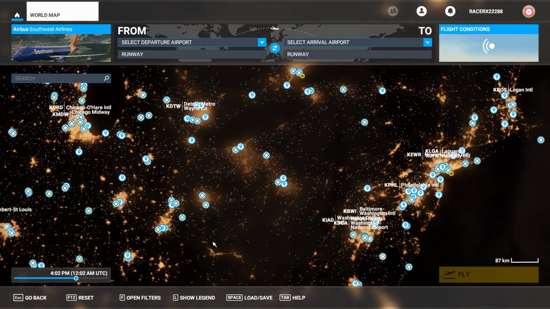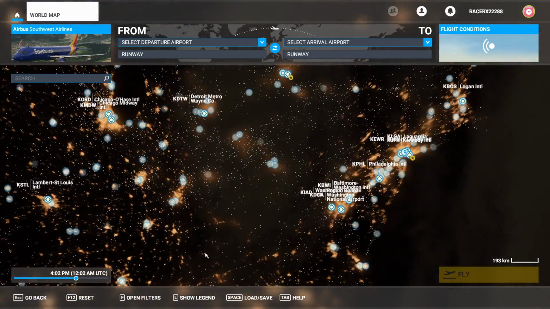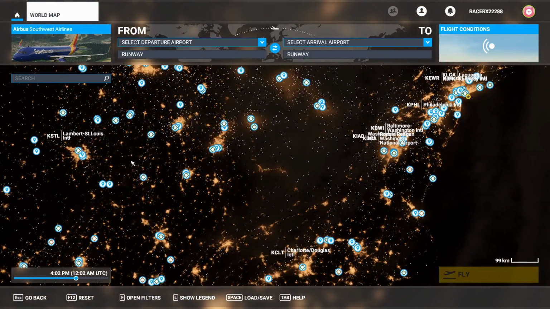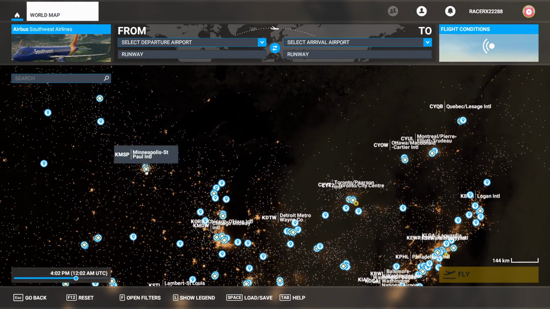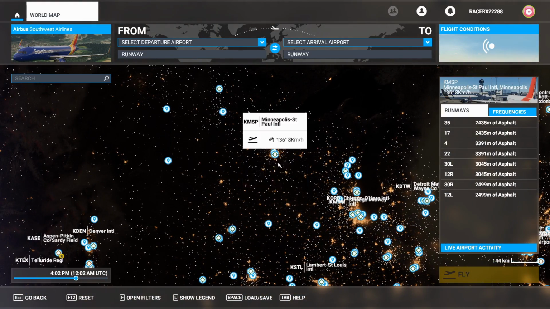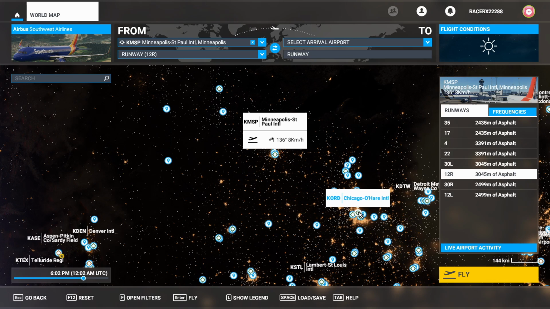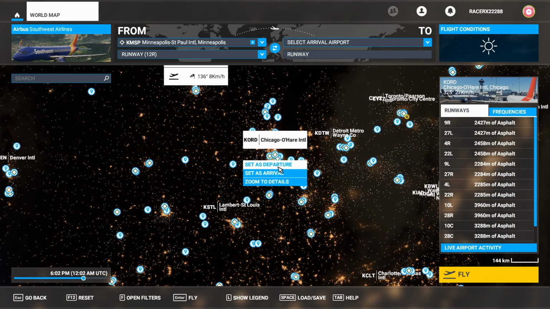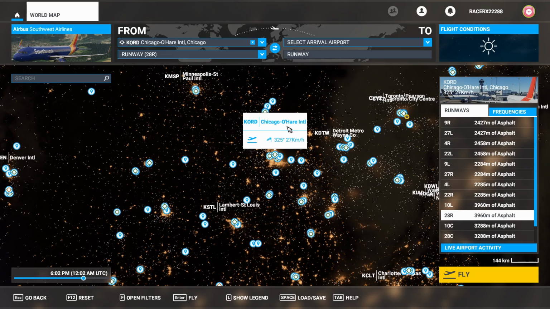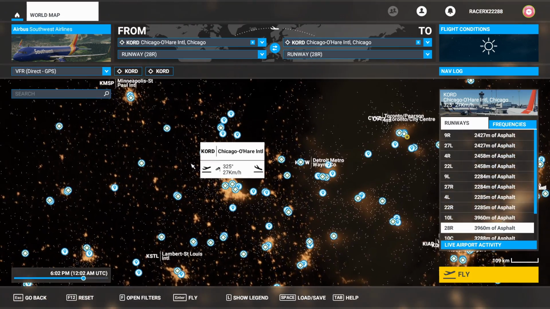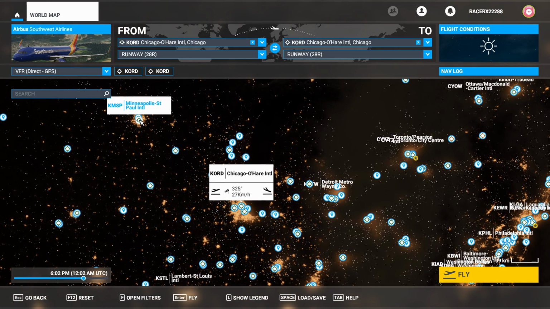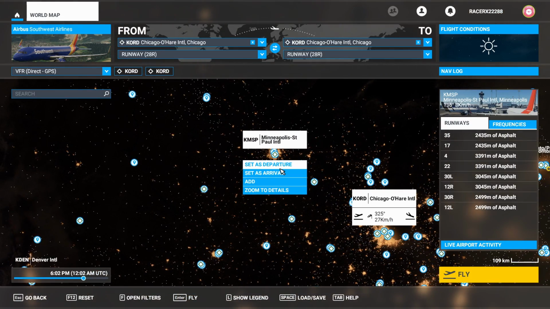Where do we want to go here? Got the whole world. Of course, here I am stuck in the United States. Why don't we go from Minneapolis, St. Paul International Airport, set that as our departure. And we'll go to Chicago O'Hare International. Chicago O'Hare set as arrival. And then Minneapolis, St. Paul International set as departure.